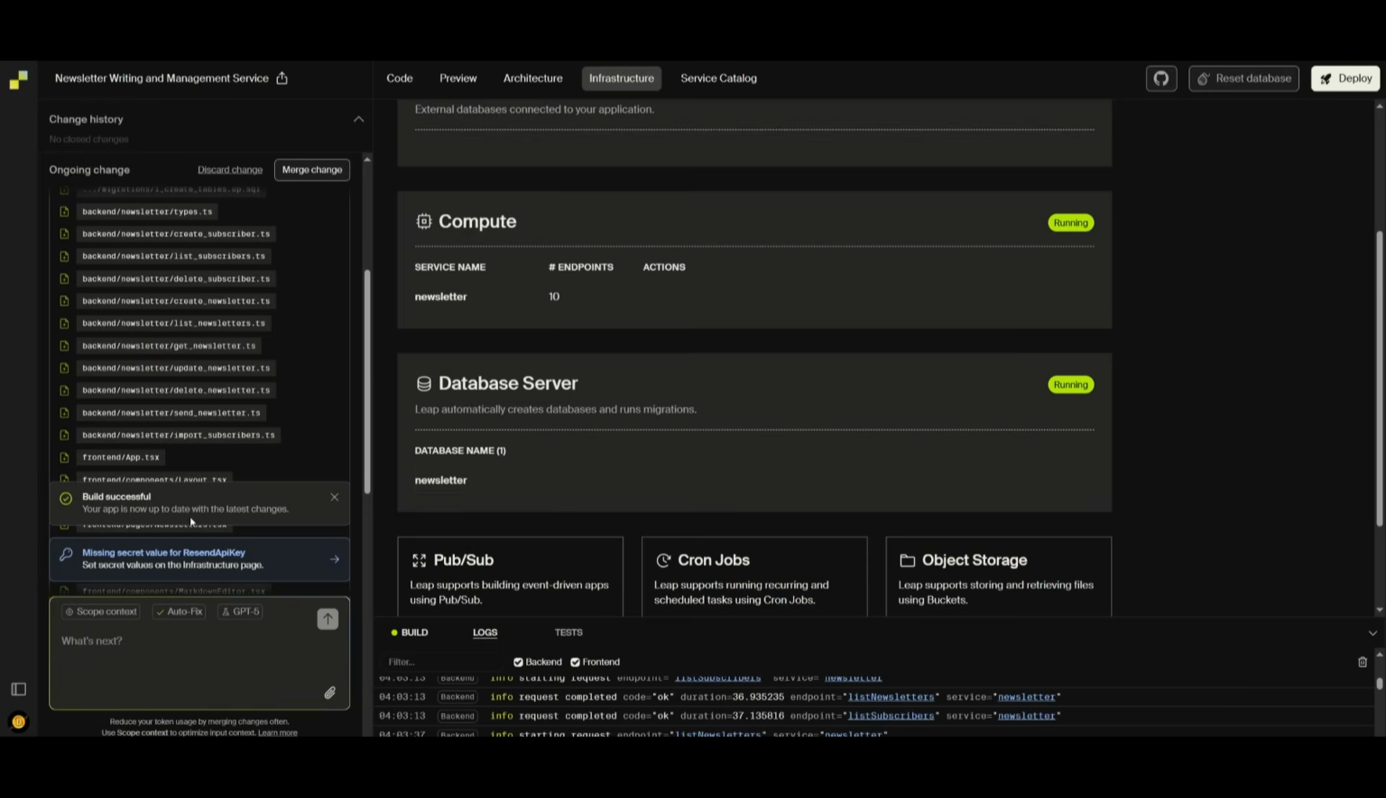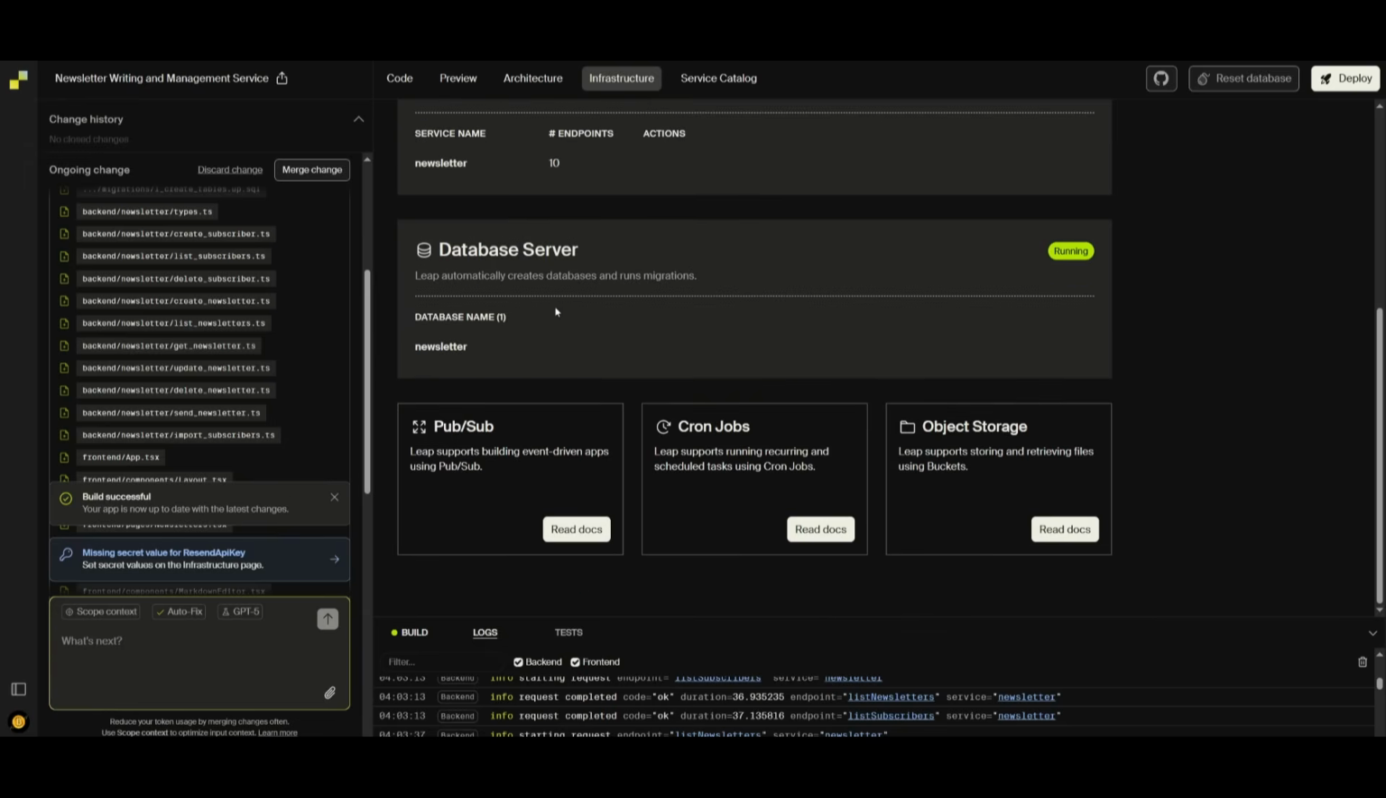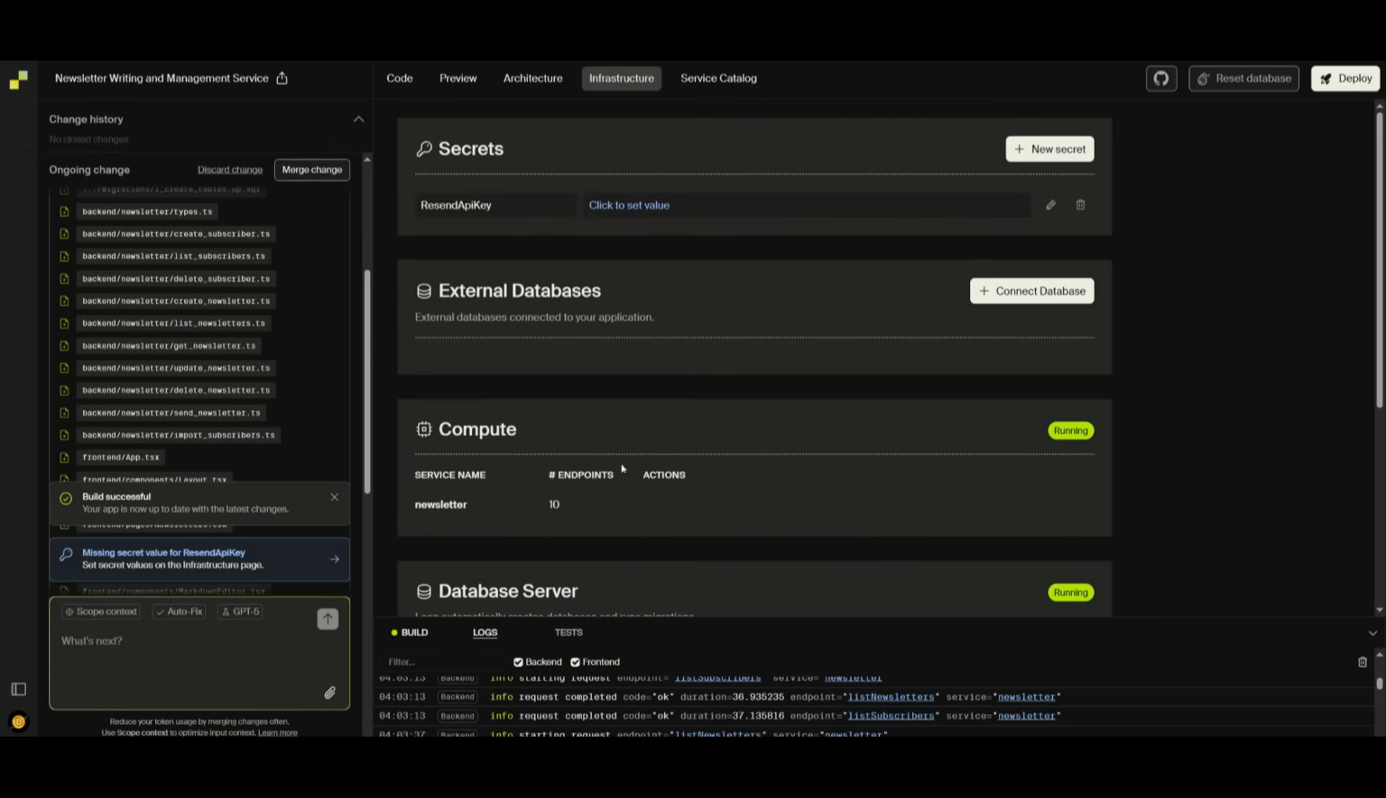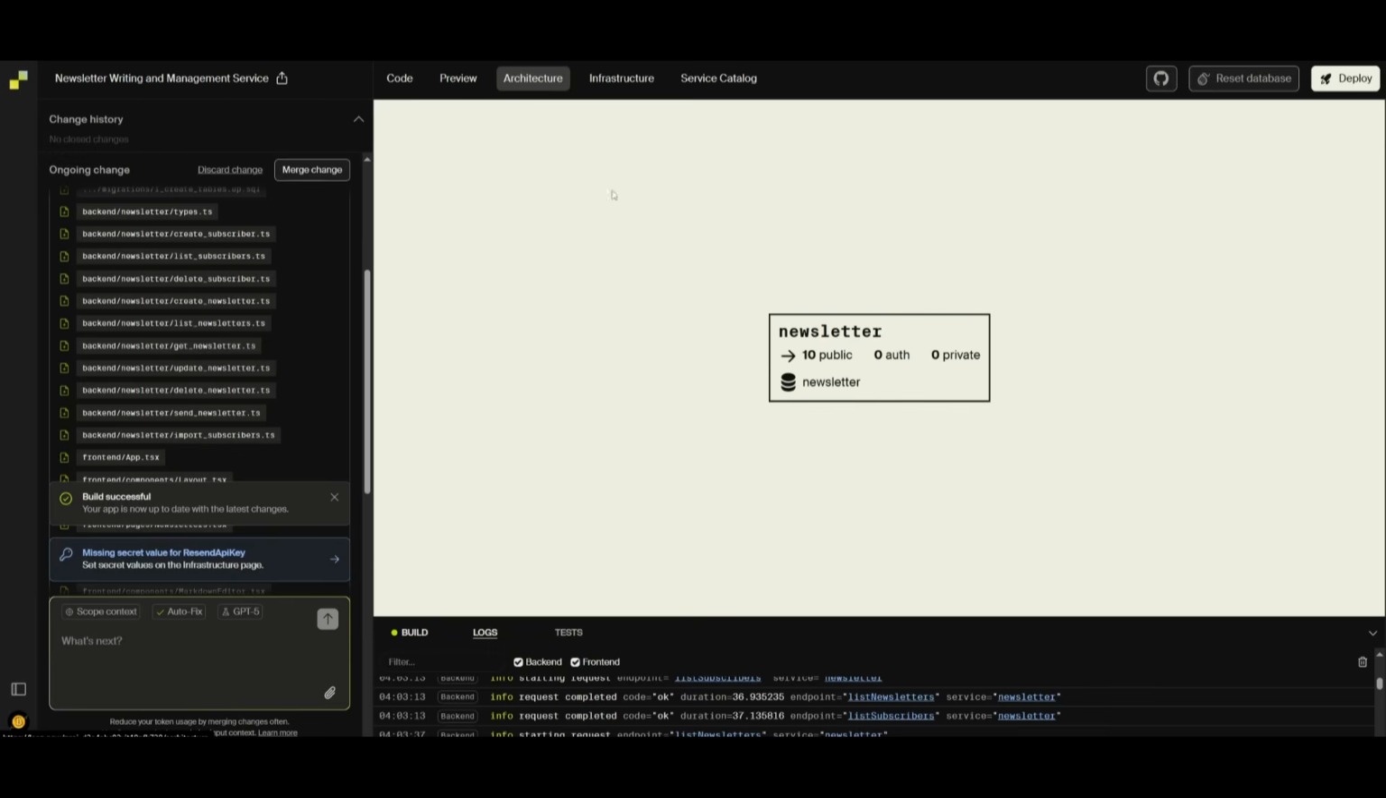This is the capability of Leap, where it can implement different sorts of additional tool sets like Clerk as an authentication or payment gateway like Stripe. And you just need to simply provide the API key or the secret value so that you can be connected to your application. The architecture is where you're going to be able to understand the flow of your newsletter app so that you get a better idea of what is happening.